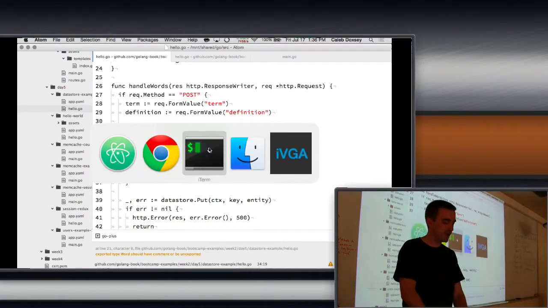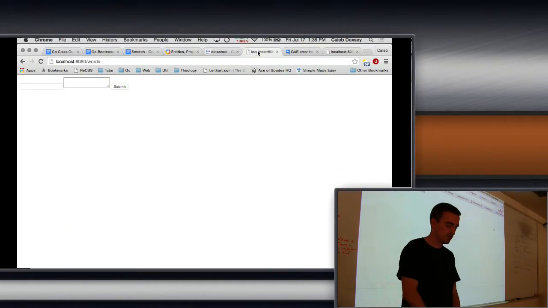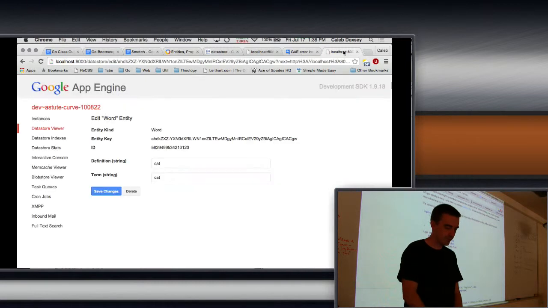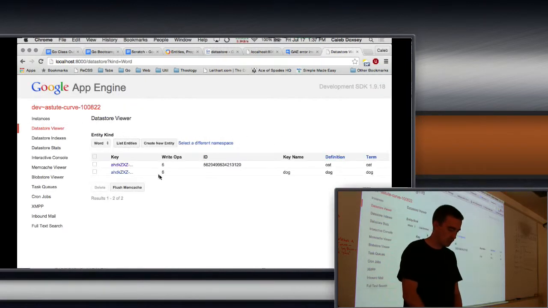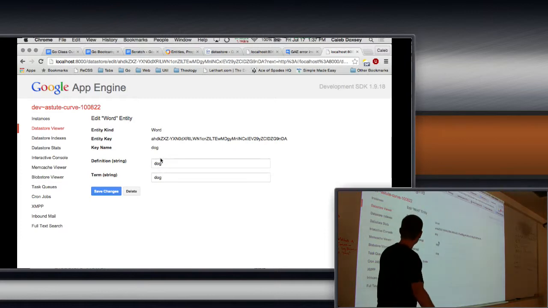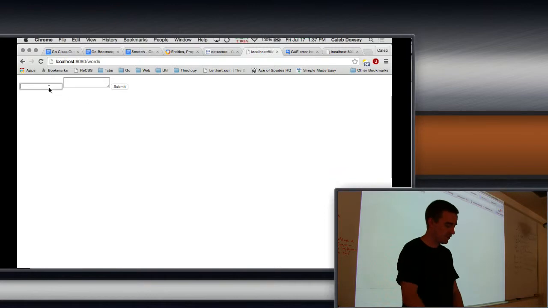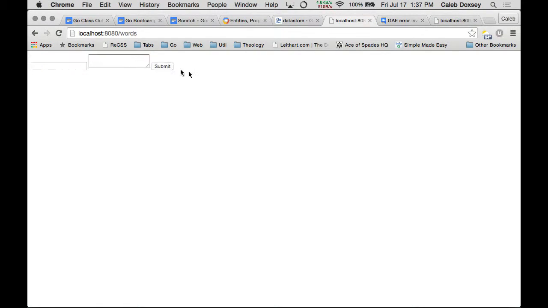Which means we gave it the key. We're not asking App Engine to create one for us. We're setting it, and I'm setting it to the term. Okay, so if I go look in here, yeah, see key name dog. So I think what happens if we change this? Let's see. So I say dog, a real definition. And submit.